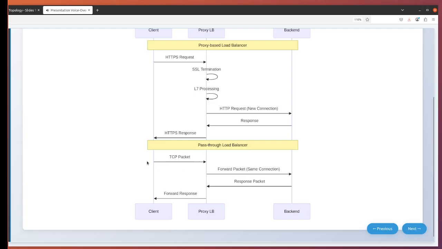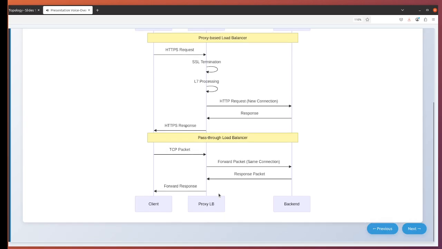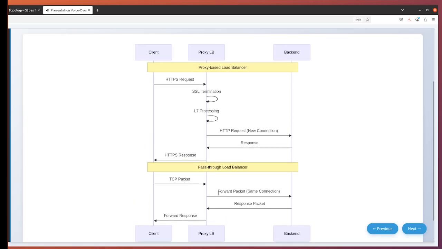Pass-through, or Layer 4, architecture forwards packets directly to backends without terminating connections. It's like an intelligent network switch that preserves the original connection while distributing traffic efficiently. Pass-through benefits include lower latency due to no proxy overhead, preservation of client IP addresses for logging and security, and support for any protocol including custom ones.